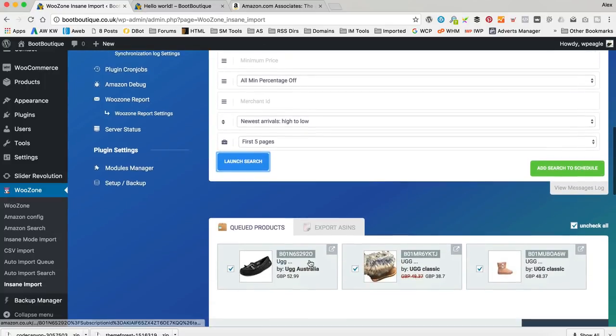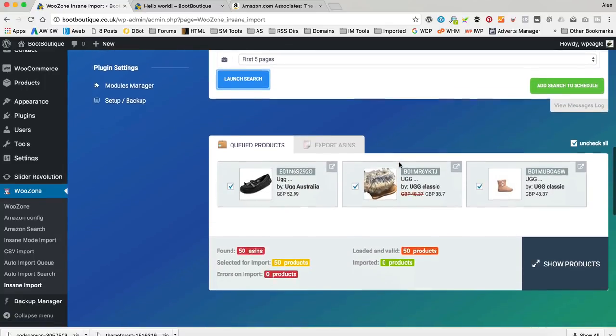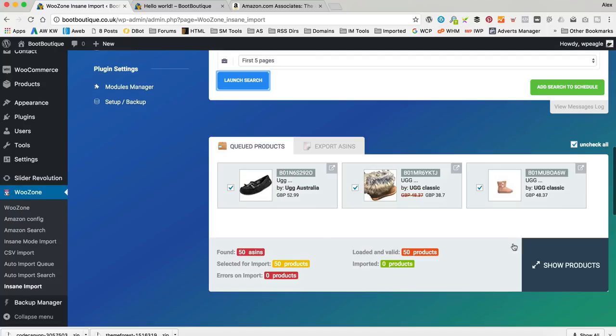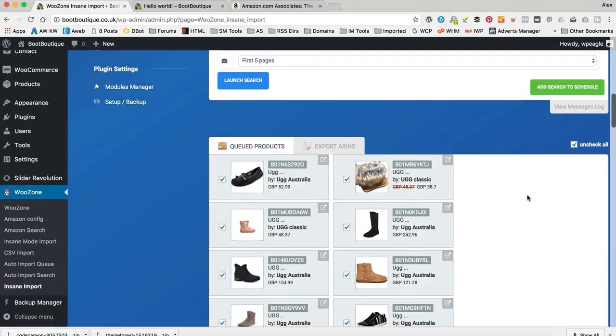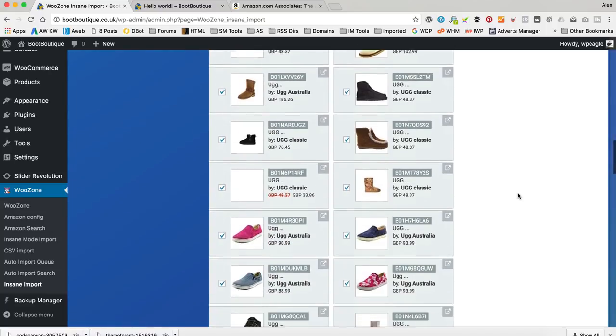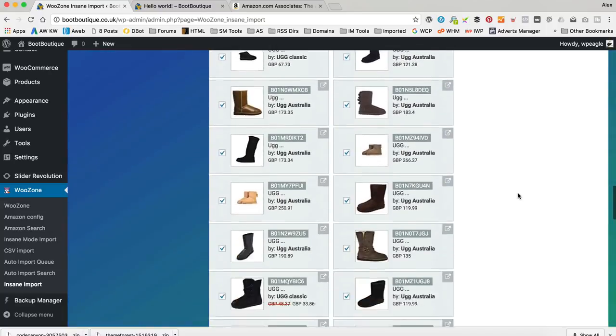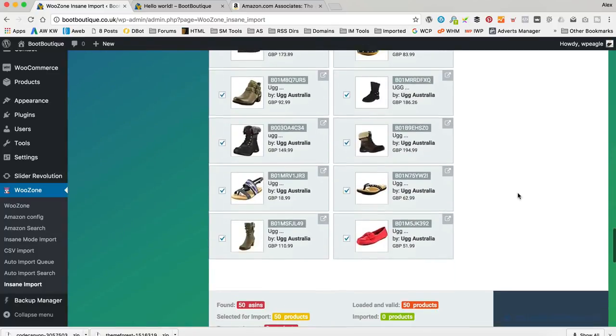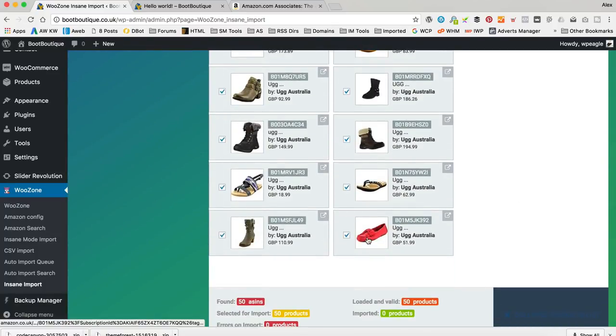Then if we scroll down, we've got all these products, 50 products in fact. So I can click that and I can show products, just maybe check whether I want them. But they look fine to me. There's nothing weird come up. They all look like boots, sort of boots-ish.